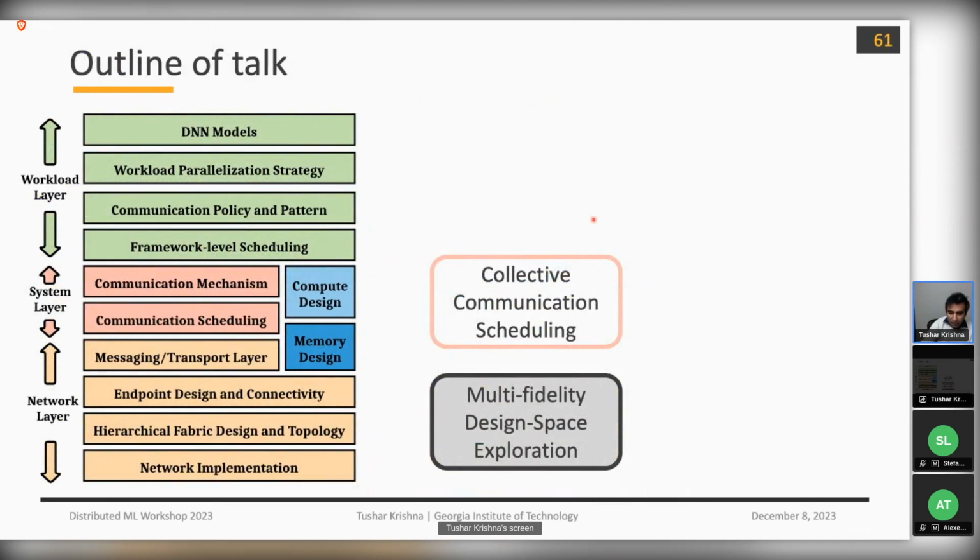All right. So that was just a glimpse into how we can optimize communication scheduling in this multi-dimensional co-design space. But this is really just one part of the stack. Here we assumed everything else was fixed: the network was fixed, compute was fixed, memory was fixed, and parallelization strategy was fixed. But in a lot of cases, we would really like to co-optimize. And so this is where the second part of my talk is going to cover some very interesting infrastructure we are building to enable multi-fidelity design space exploration.